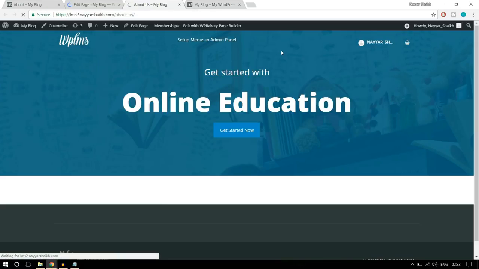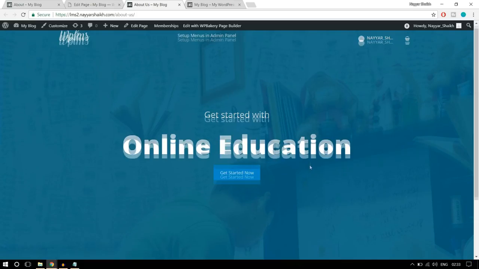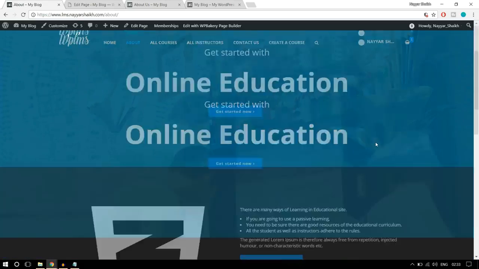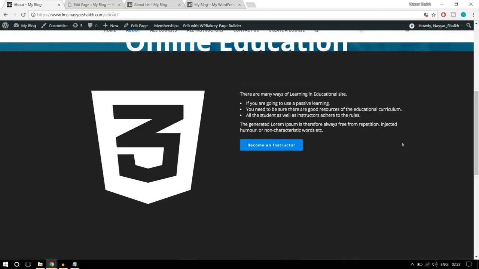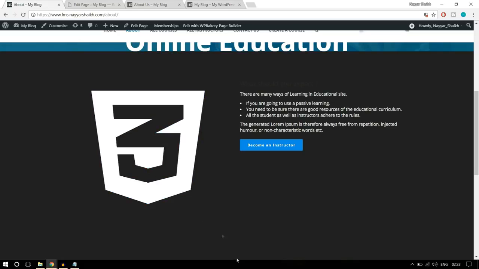Let's refresh. Okay, as you can see, now it is really looking amazing. So we are done with the first section. Now let's see how the second section looks. So this is how the second section looks. We have a background color. Now this time, instead of background image, we'll use background color, which is black, and we'll see how to use these different icons and all this animation and so on.